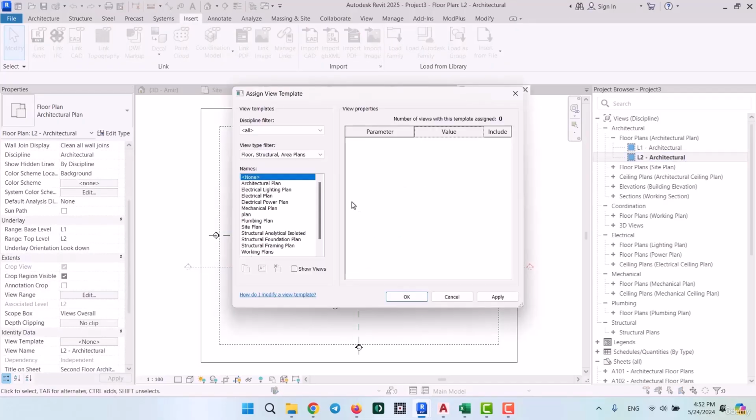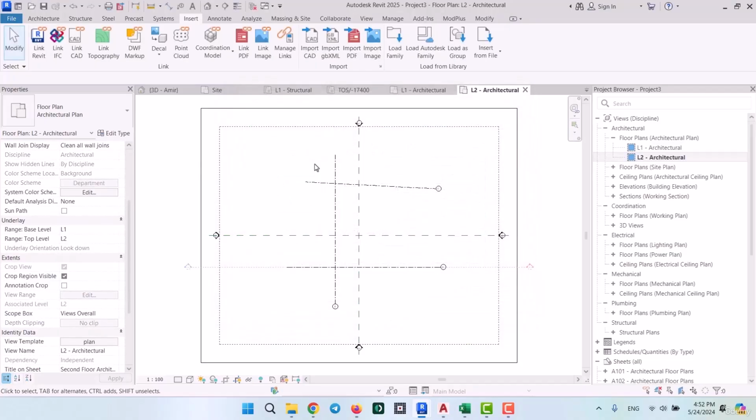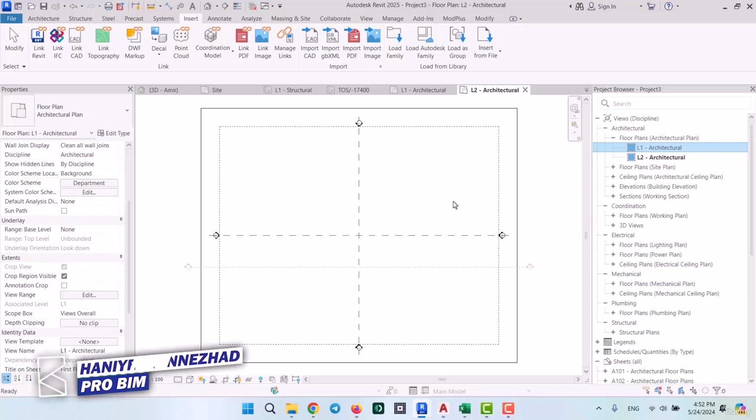We're going to discuss the view templates in full later in the sheet making chapter. But as you can see over here, once I applied it, the grids are gone. So in fact, I've applied the settings that I've adjusted in this view to this other one. I just made a view template from it and then applied it to another level. It's actually very easy, so don't worry if your file isn't central, because you can still manage your levels and grids.